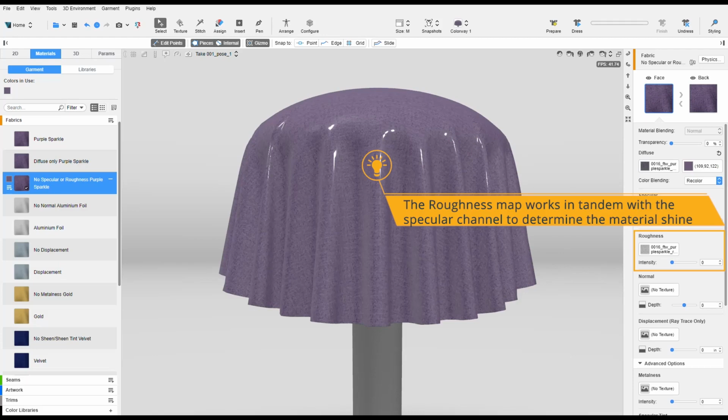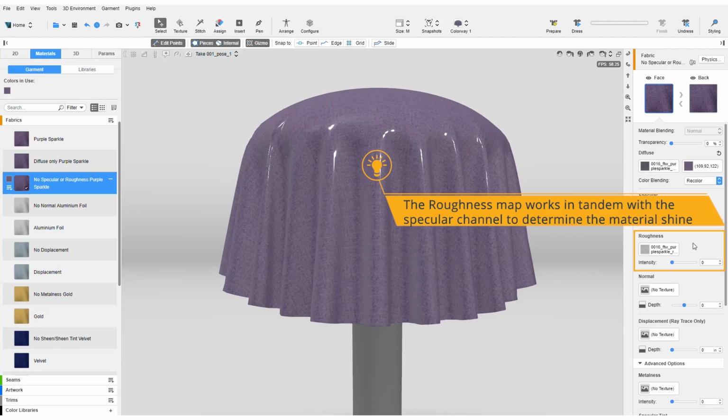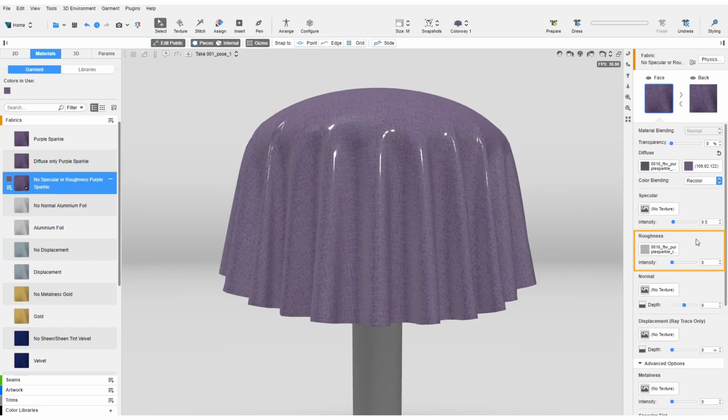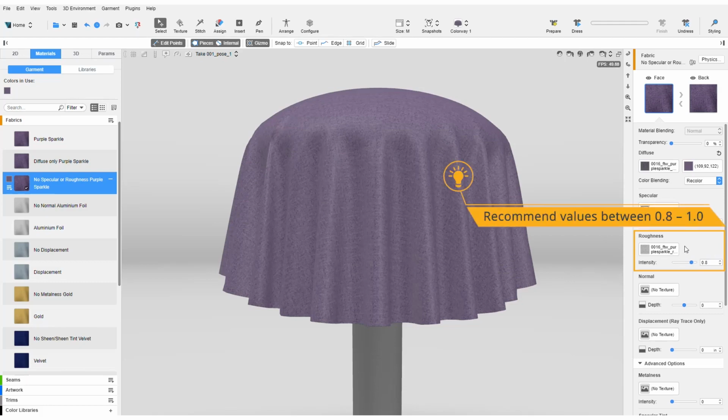The roughness map works in tandem with the specular channel to determine the material's shine. Roughness is the microsurface detail from completely smooth to a rough material and dictates how light is dispersed across the material. As this slider is increased, the reflection of the light is more evenly distributed across the material. For most materials, we recommend values between 0.8 to 1.0.